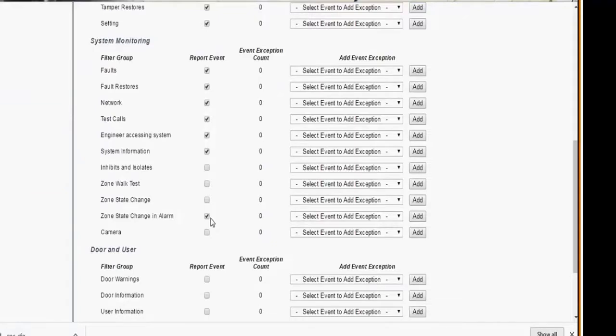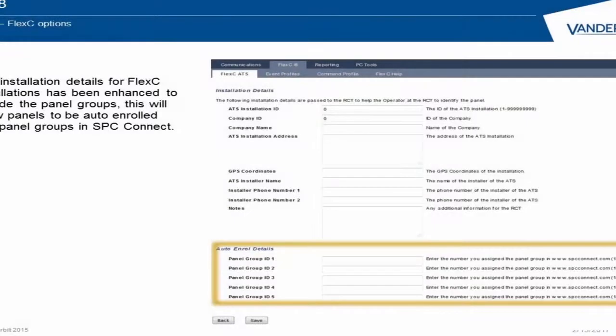So just to show you where this is, I select Communications, Flexi, I select the event profiles, and I have a profile here, Event 3, which I'm allowed to edit, and I can see here the new option, which is enabled. Okay. A new option we've included in our Flexi and auto-enroll function is that the panel can now be automatically auto-enrolled into a panel group.